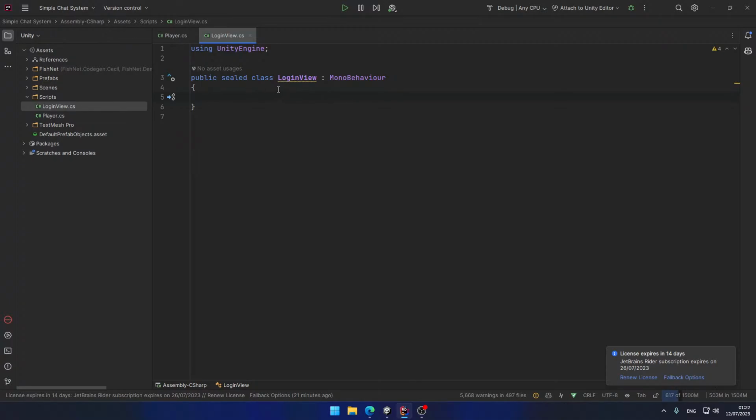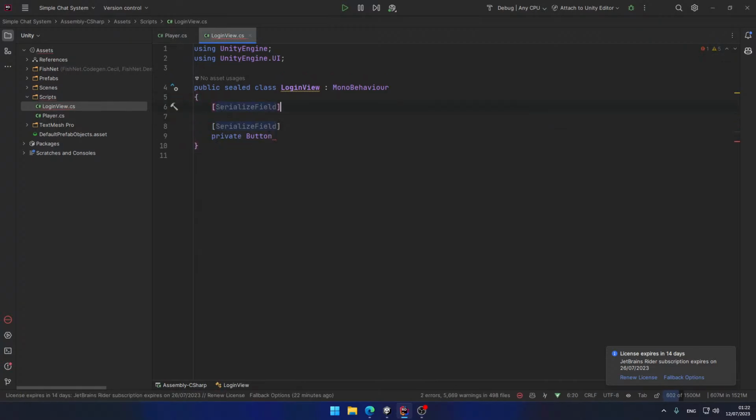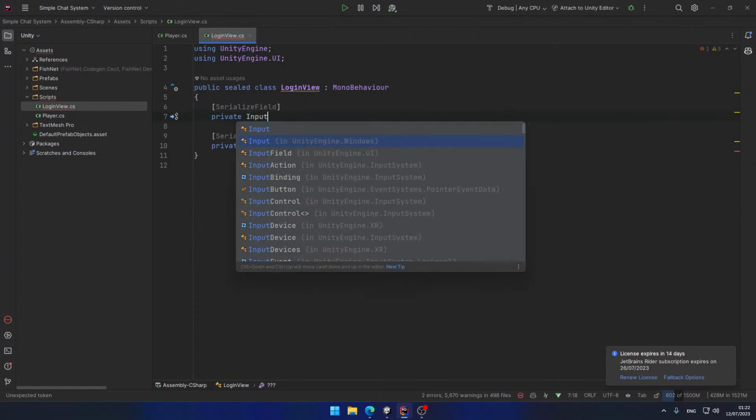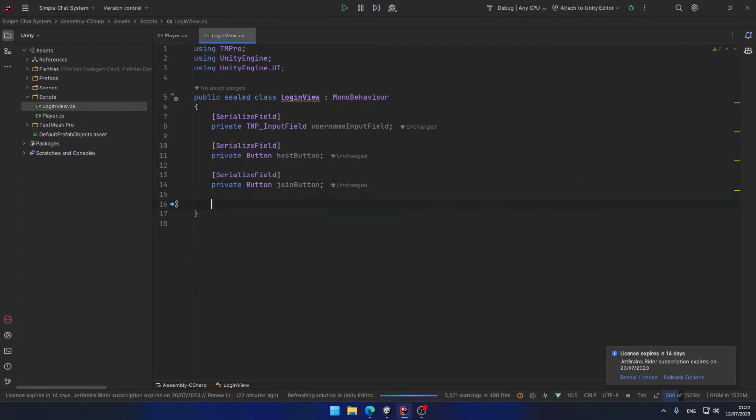Now let's go here. This wasn't a bug, by the way. I just say it's preferable because it's easier to work with. So yeah, let's go here. Add a serialized field. Add our input field. And here we're going to say host button and join button.